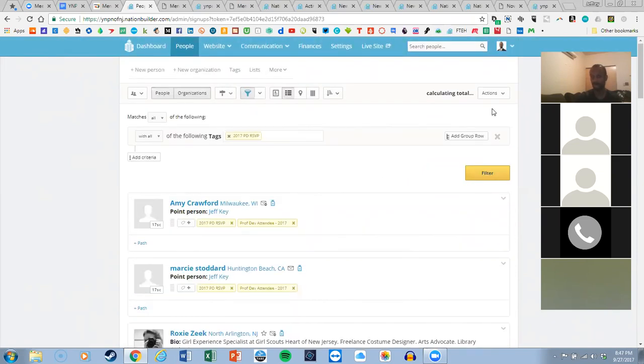And then the same thing applies: once you have the results, you can add those people to a list or export them. But those tags will also stay with that person until you go in and change them, which is why it's important not to have too many tags, but to think carefully about what makes the most sense for your chapter. So hopefully that explanation made sense of the difference between filters and tags.